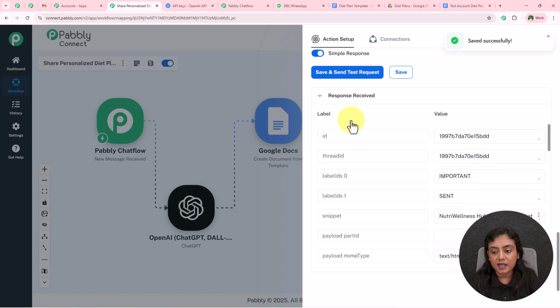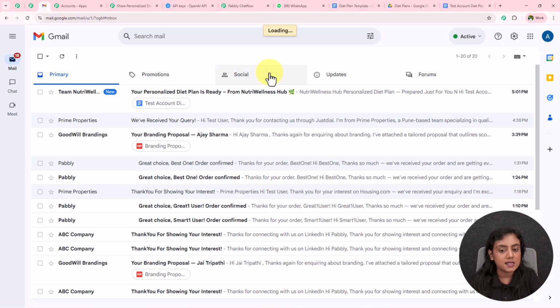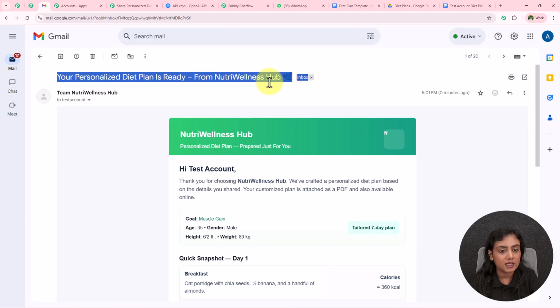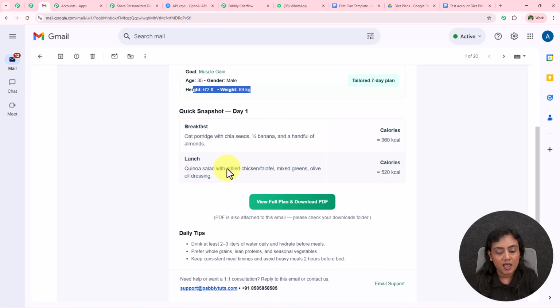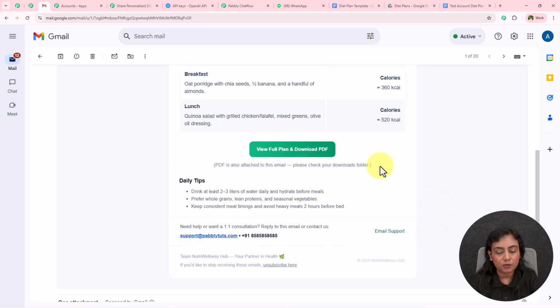As I've done that, I've received this ID, which is a positive response. If I open my Gmail account, you can see I've received this diet plan in my Gmail account: "Your personalized diet plan is ready from Nutri Wellness Hub." Here you can see the name is test account. This is the goal, this is the age, height, and everything is mentioned. I have other details here like daily tips and my contact information.